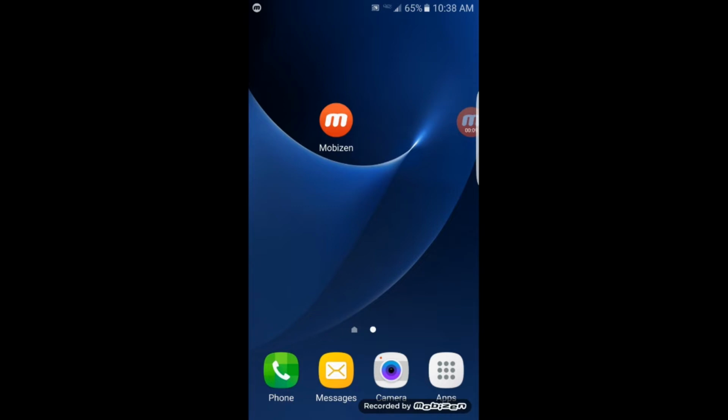Friends, today I will tell you about Mobizen software. This software is the best software for recording our mobile screen. It is not used only for screen recording, it is also used for screen capture in our mobile.